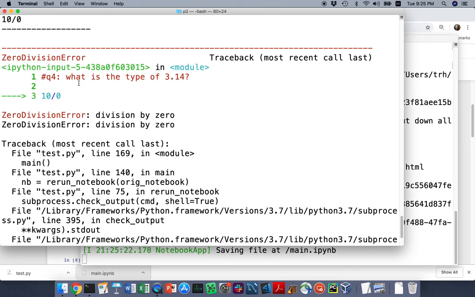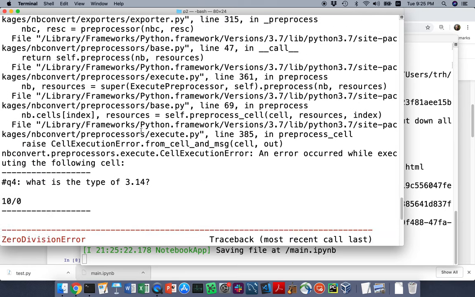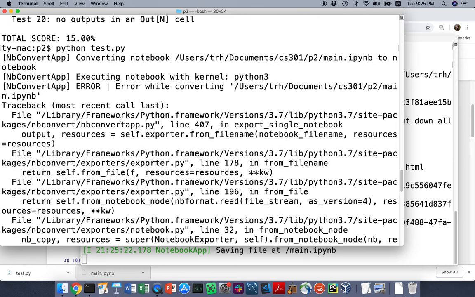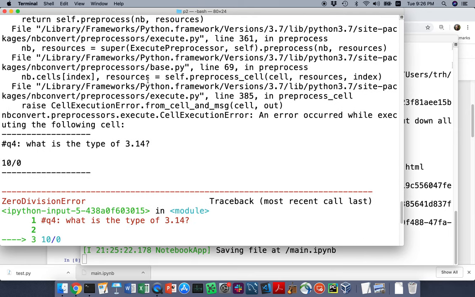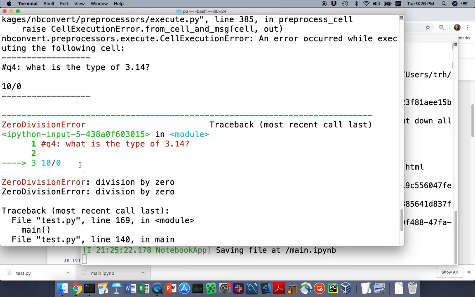So let me scroll through these errors and see what's going on. I see there's lots of output here from when the tests are first running. The most interesting part is I can see what the error is: I have this zero division error. And I can also see where that happened. It's showing me that it was on this line right here in this cell. So let me head back and try to debug this, right? I know it's question four, no surprise.